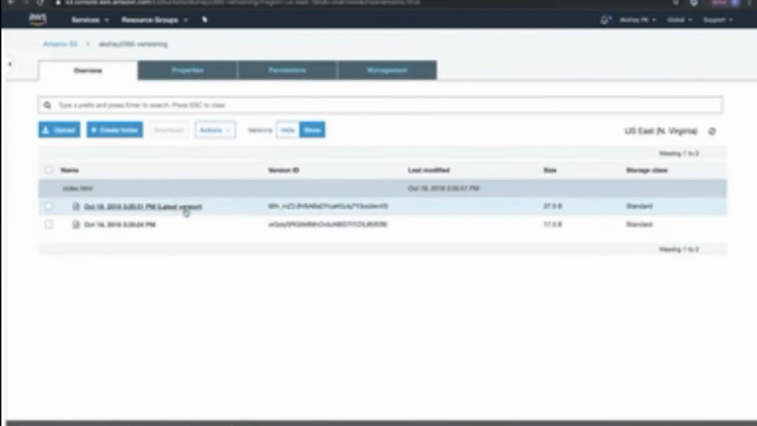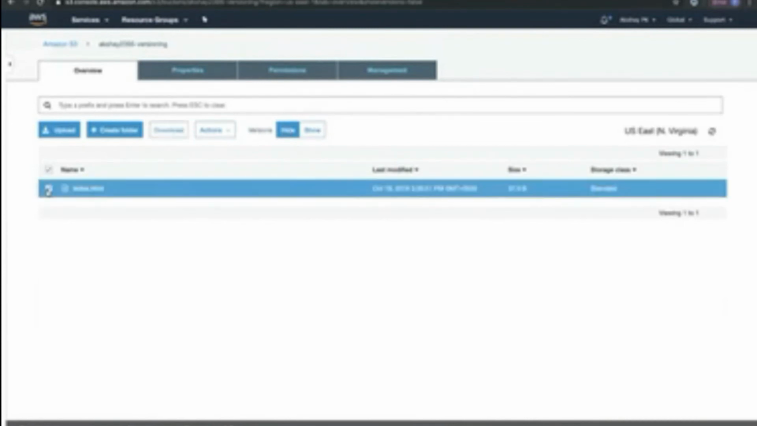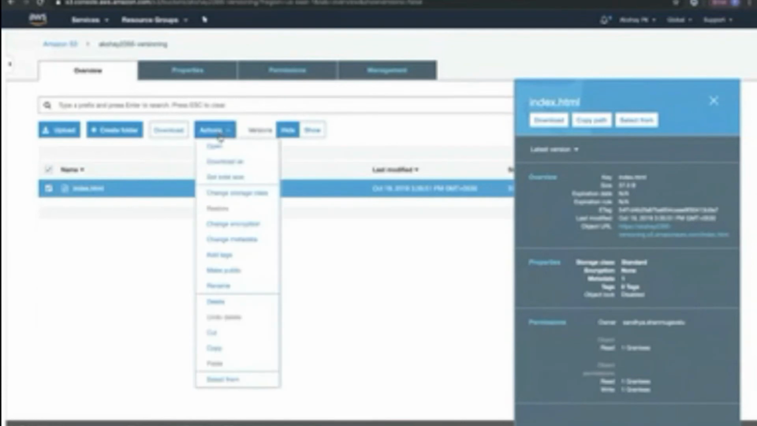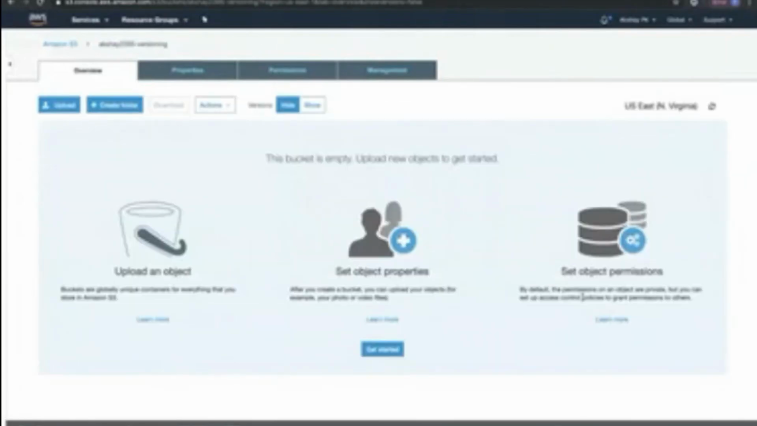So you have the latest version as well as the first version that you created, which was 17 bytes and has only the content, Hello Cloud Gurus. The second file has the content, Hello Cloud Gurus and how are you doing? Okay, so suppose we want to delete the object with hide versions. Click on the object, click on actions, click on delete, click on delete. The object will be removed from the S3 bucket.